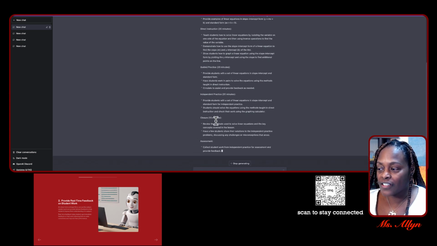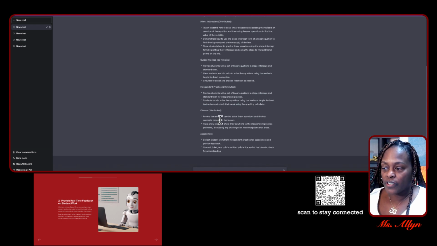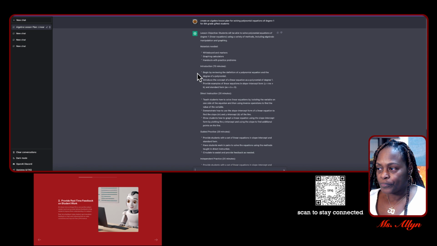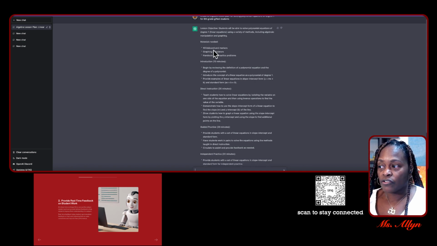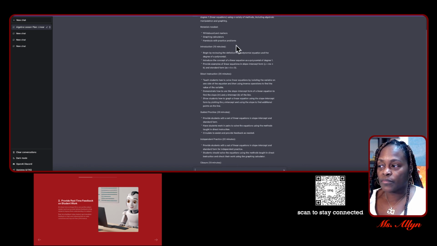Now look at this. It even tells you about assessments. Collect the student work from independent practice for assessment and provide feedback. Use an exit ticket. Okay, let's start at the beginning. So it says the lesson plan objectives. Students will be able to solve polynomial equations of degree 1, linear equations, using a variety of methods, including algebraic manipulation and graphing. So the materials you're going to need are whiteboard and markers, graphing calculators, handouts, and practice problems.